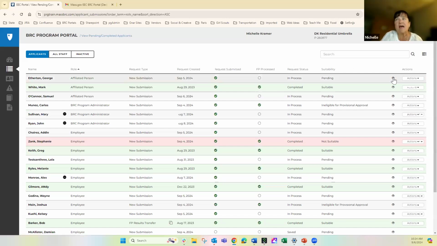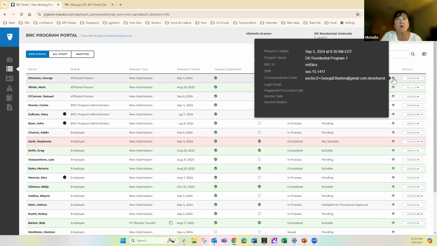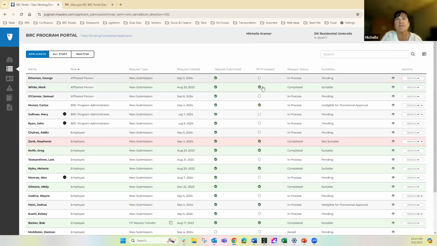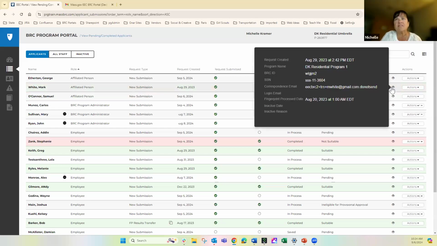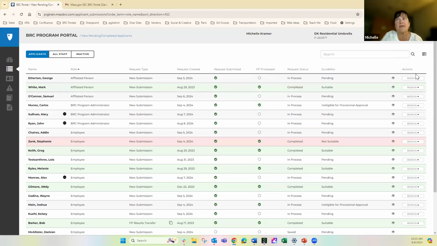Additionally, we have our little eyeball here, which gives you some quick information. So if you, for example, wanted to know for this candidate, you can click here and see their fingerprint date. You can see their email that was submitted. You can quickly verify their social security number if you're questioning that. And of course, you see which program within your umbrella they're associated with. And then they all have actions.